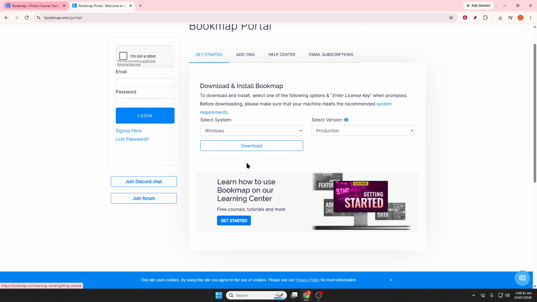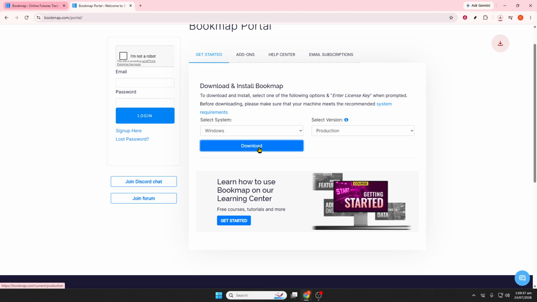Now click download and wait for the installer to finish downloading. Depending on your internet speed, this may only take a moment. When the file is ready, open the installer. If your operating system asks for permission to allow the app to make changes to your device, go ahead and approve it so the installation can continue.